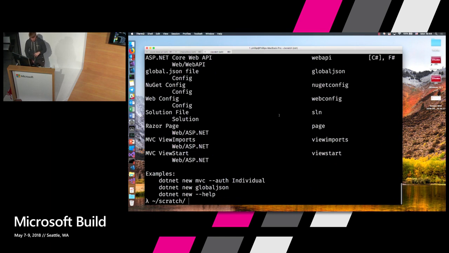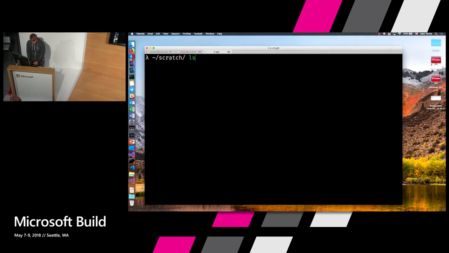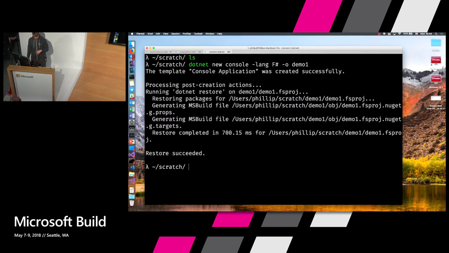Just because this is pretty basic, I'm going to show you just a console app and sort of play around with the language so you get an idea of what values, functions, and types sort of mean in the context of F#. Okay? All right, got ls, cool. I'll go dotnet new console -lang F# -o. I got a type. There we go. Demo 1. Cool.